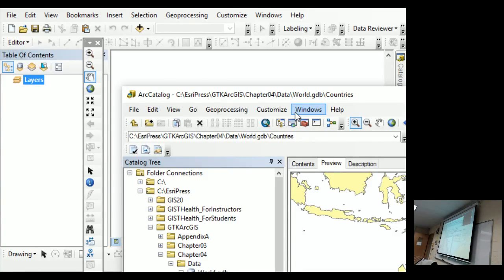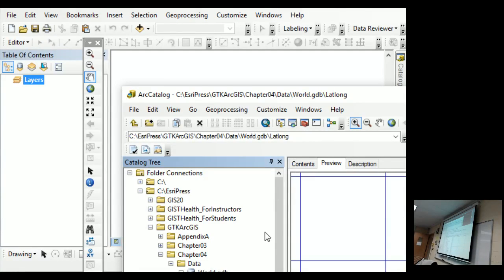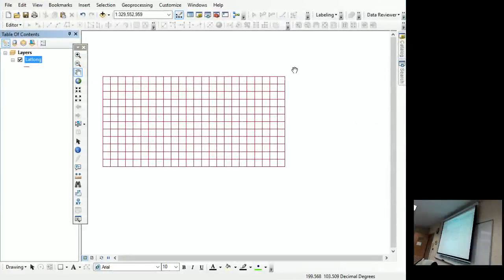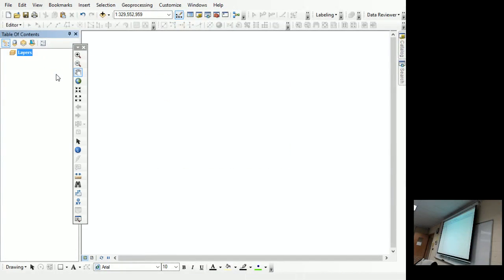However, I'm going to show you the way that you're going to do it for the rest of the class. They want you to take lat long and drag it to the table of contents, and then lat long is now in your ArcMap. Don't do it that way, it'll just confuse you. So let me remove that.